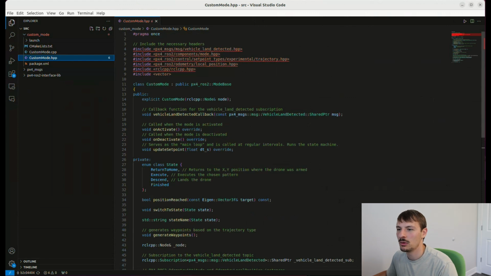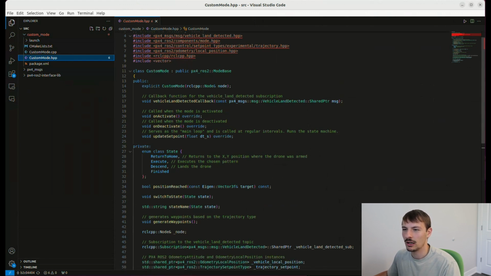Let's have a look at the HPP first. Pragma once makes sure that every header is included only once. And then we have all the necessary header files included here. Then we have the class definition. This class inherits from the PX4 ROS2 interface library's mode base class, so it has some functionality already integrated that we are going to modify or customize for our application.